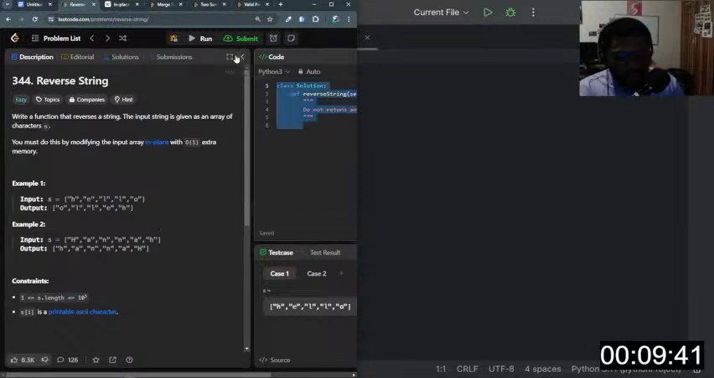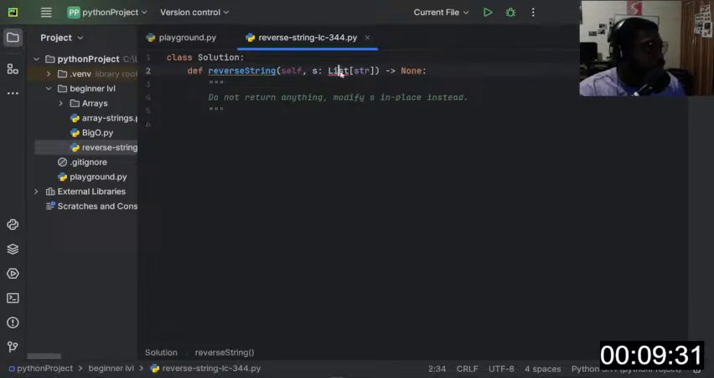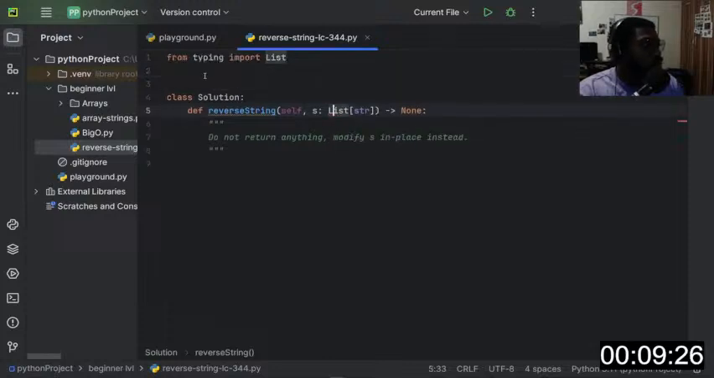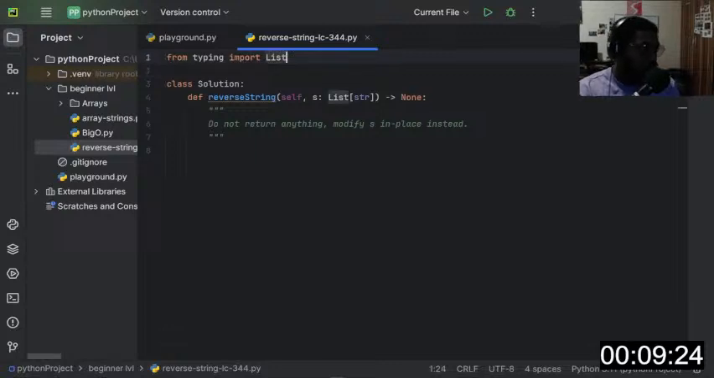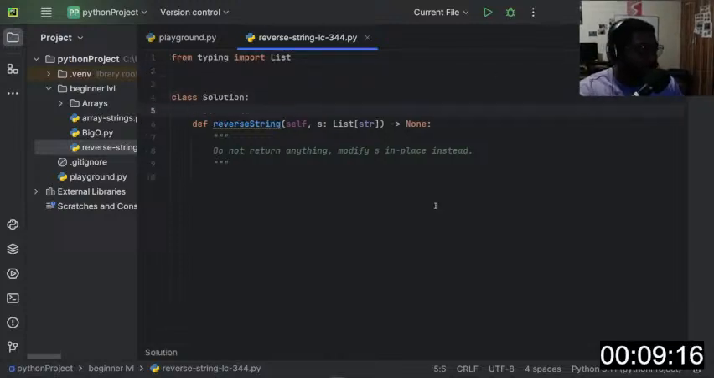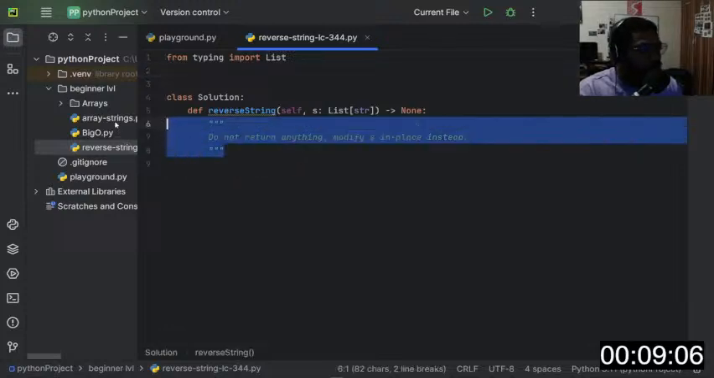So I'll copy this and paste it here, and just import the type for lists. From typing import List. I think I need to do some configuration for all this indentation. It's really annoying. I have to give so much space. No, what? One is already enough. Do not return anything, just modify in place. Okay, we are not returning anything.